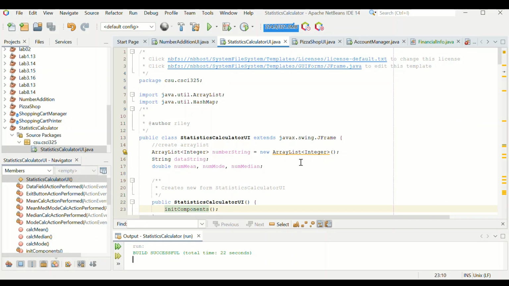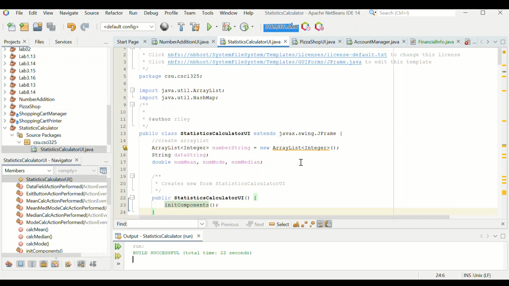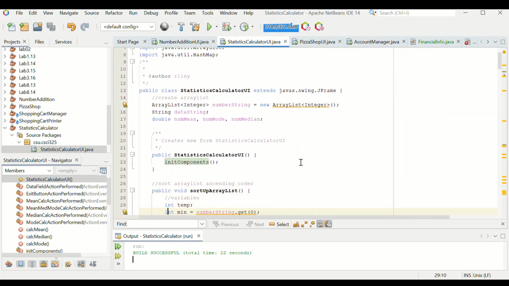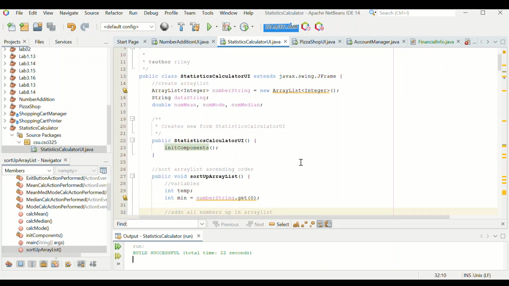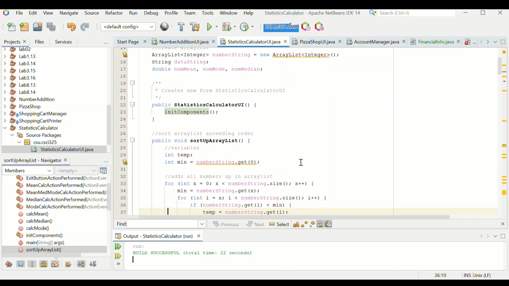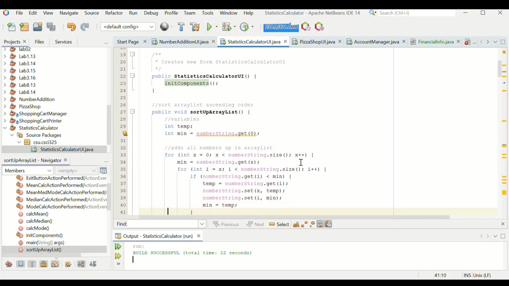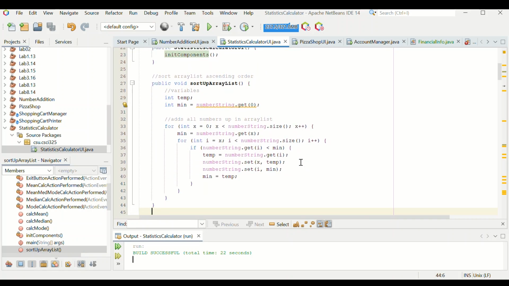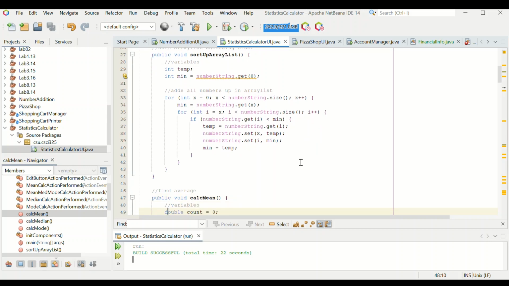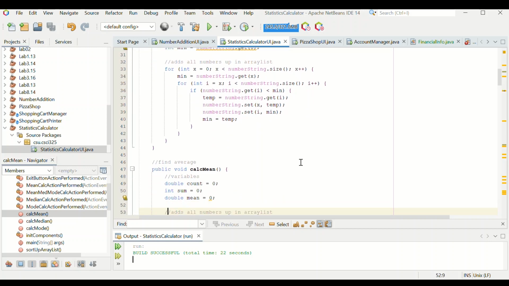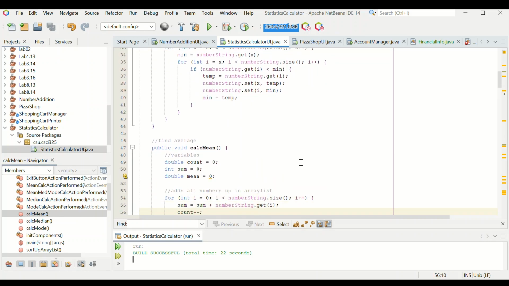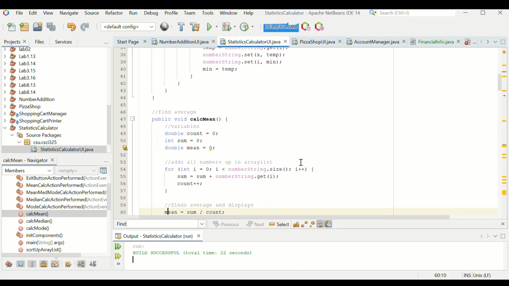And this is the slow roll for my code. I used an integer array list to store the numbers and string data strings where my text originally goes whenever it exits the text field. Mean, mode, median variables are global variables to keep the values. Sort up array list sorts my list in ascending order, 1 to 6, if it was 1, 2, 3, 4, 5, 6.